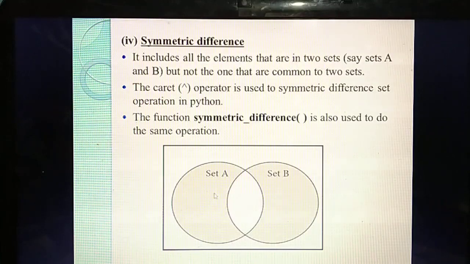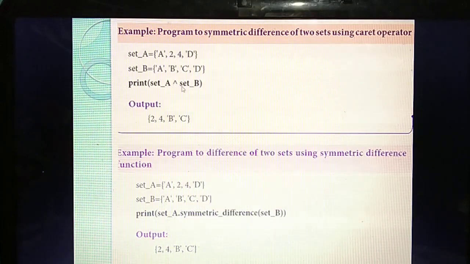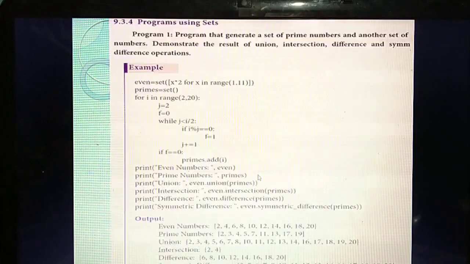So see the diagram. You need to write both the sets, but the common elements no need to write. Understand? See the example. Two sets have been given. So print set A, what operator are you going to use? The caret operator, set B. You should write all the elements but not the common elements. What are the common elements? A and D are common, so no need to write them. Remaining elements: 2, 4, B, C. Same thing, instead of the symbol you can give dot symmetric difference of. Understand? Understand or not? All this is very important.